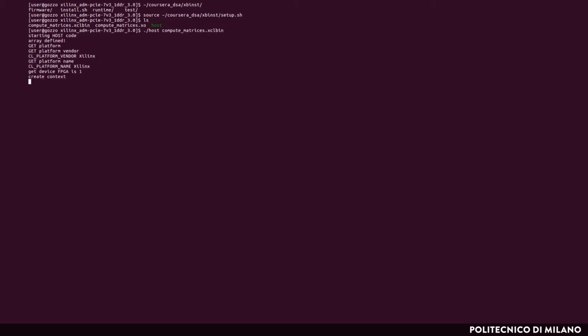Before starting the computation, remember to source the settings.x64.sh file to set the environment for the SDx framework, and then source the setup.sh file that is in the folder containing the DSA that you programmed on your FPGA device when you installed the target architecture. At this point, we can just type ./host and provide the binary file to start the execution on the FPGA.